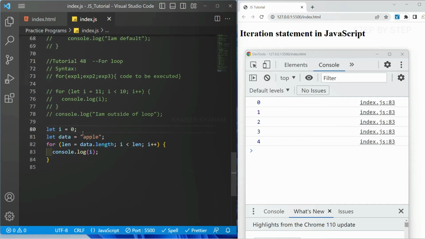Now instead of initializing here, if I just initialize here, let i, but I have to separate by comma. I have to write here i is equal to 0. I will save this. Again, I will be getting the same result. So this is about for loop expression 1.